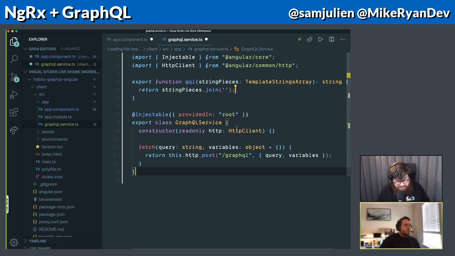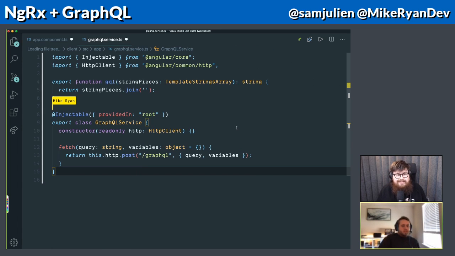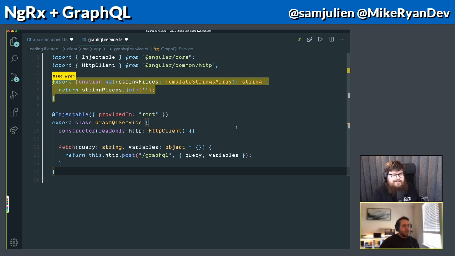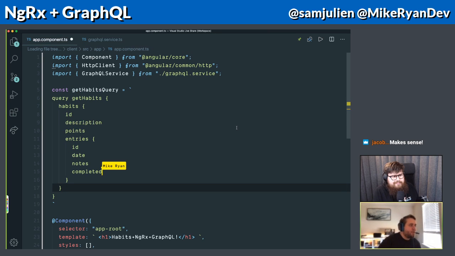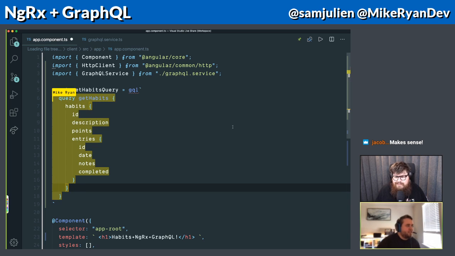Okay, so I'm gonna hide that so people can see a little bit better. Yeah, so I've just written a no-op template tag that's going to take the string we tagged and just return it. So it really doesn't do anything special, but what happens is I go back to app component and I use that tag in front of the string. Ta-da! Syntax highlighting. Yeah, that's pretty sweet.